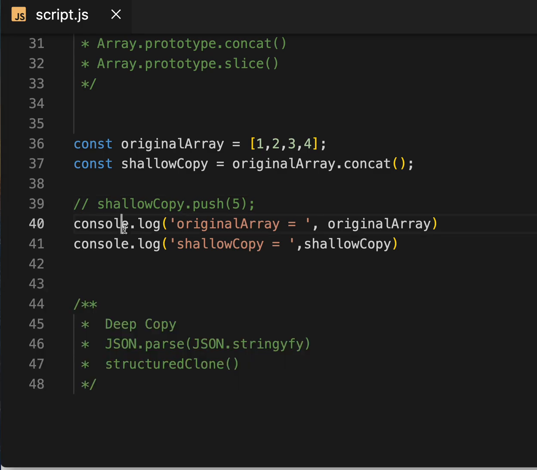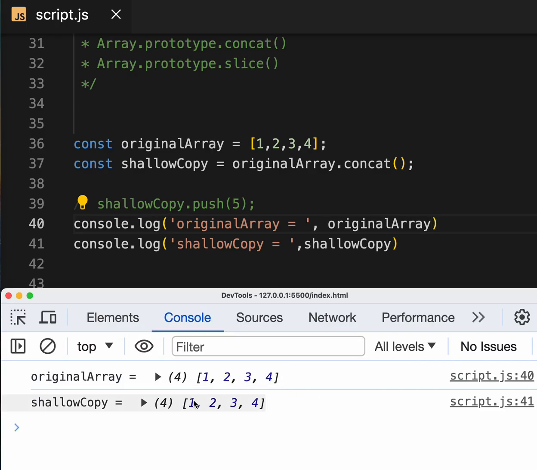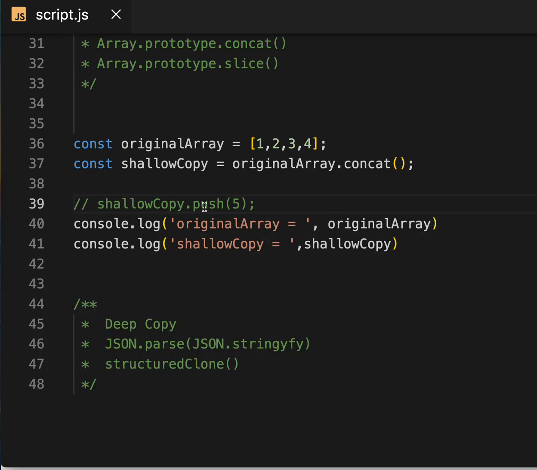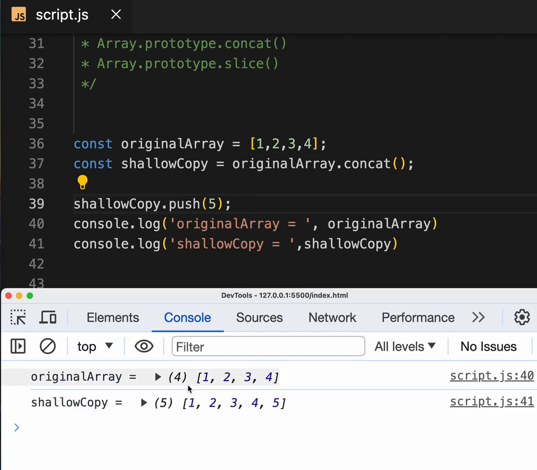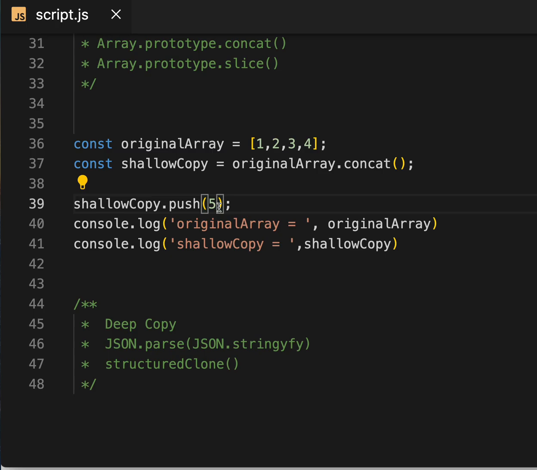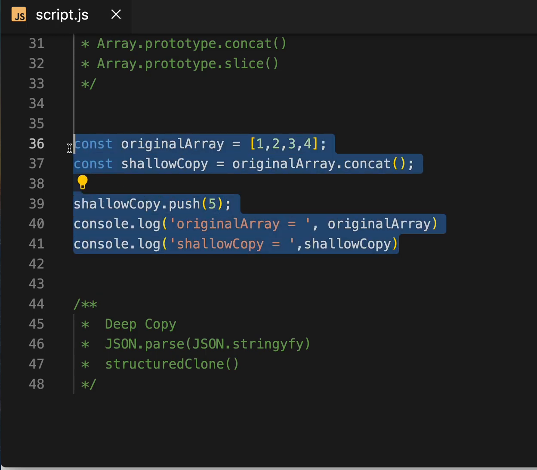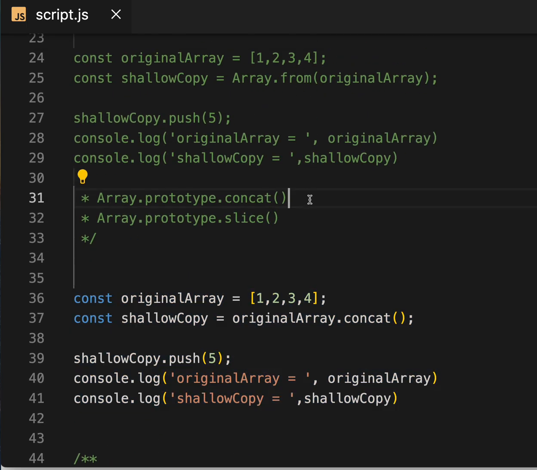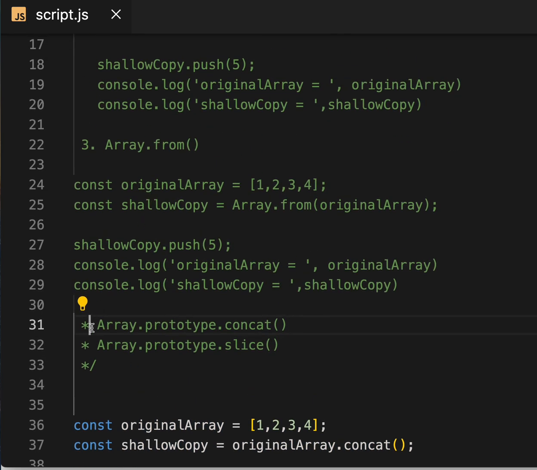Let me save. You see here we are getting 1 2 3 4. Let's do some operation here: shallow copy dot push. This is not affecting the original array. Perfect. Let me copy this and put it under the concat. This is our fourth way to achieve the shallow copy.